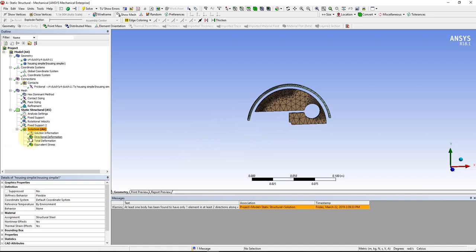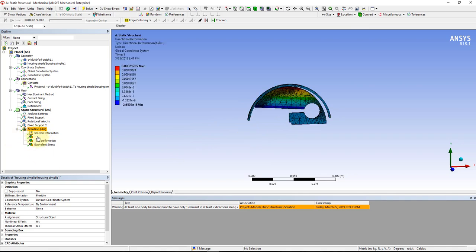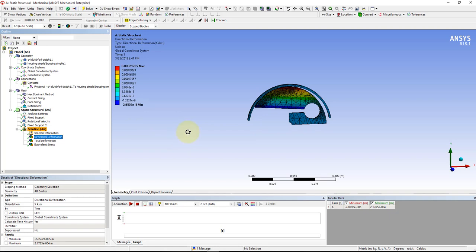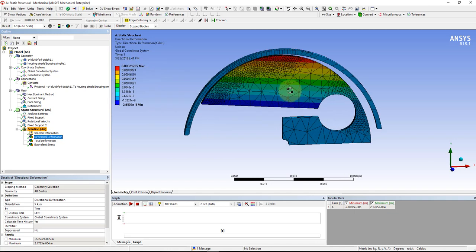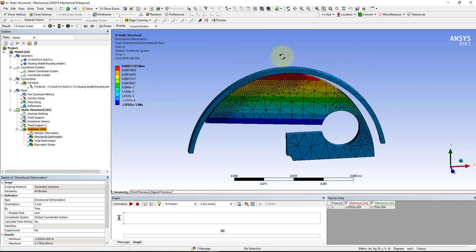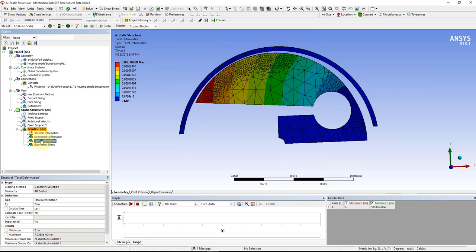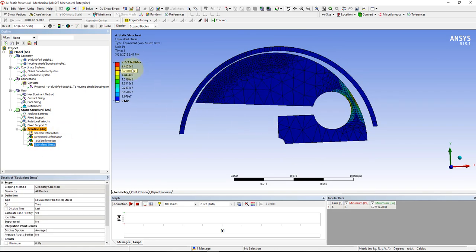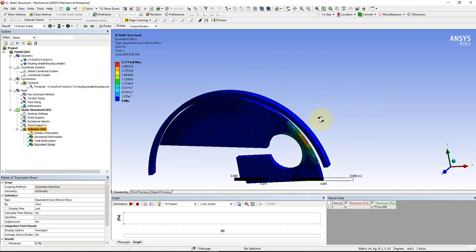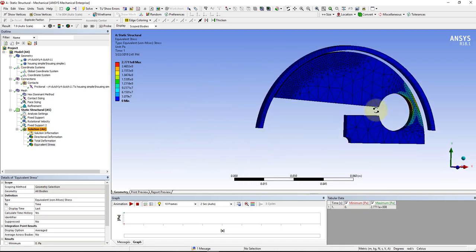Let's look at the solutions. So we look at our directional information. We see that the maximum radial deflection is occurring at this tip there. Right. And maximum total deformation is over here. Equivalent stresses are on the order of 27 megapascals. So for a polymer, that would be significant.